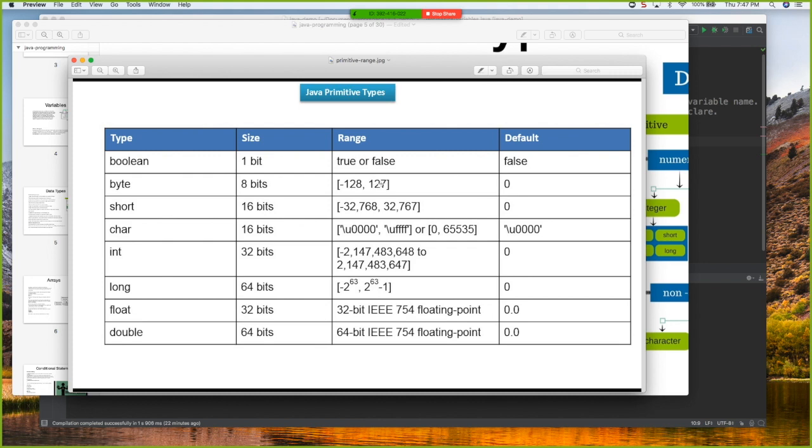Can anyone guess why it's 127 and not 128? Zero. Yes, good. In coding, zero counts as a number, right? Every count starts from zero, so zero is technically your one. Just take that into account. So the lowest value, the smallest value that you can store into a byte data type would be negative 128, and the highest would be 127.